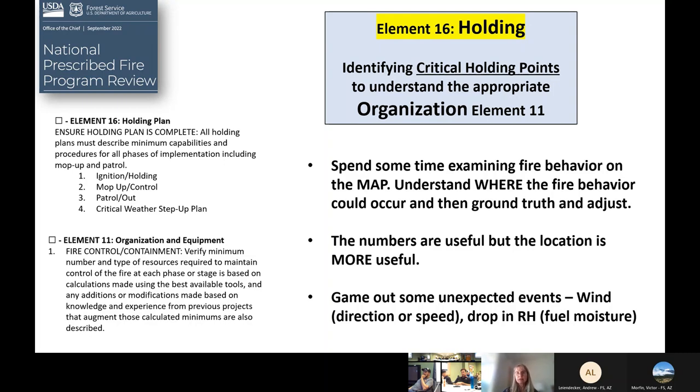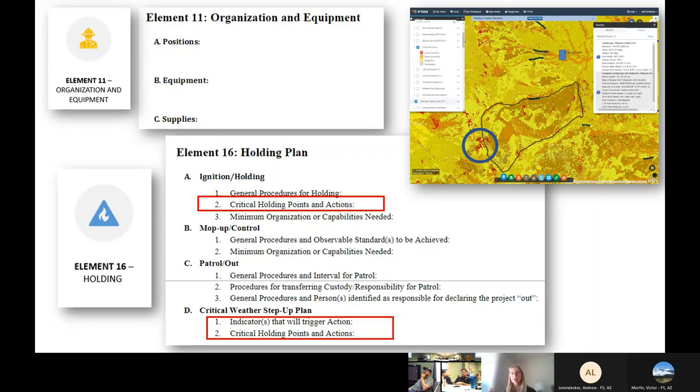So what I'm going to do is walk through a whole bunch of little slides here showing you the idea of what I'm going to do with my prescription and how I put that into my plan, and then how I think about it when it comes to those critical holding points. So this is the template for holding. And the thing that was added after the review is this last one, letter D, that critical weather step-up plan.